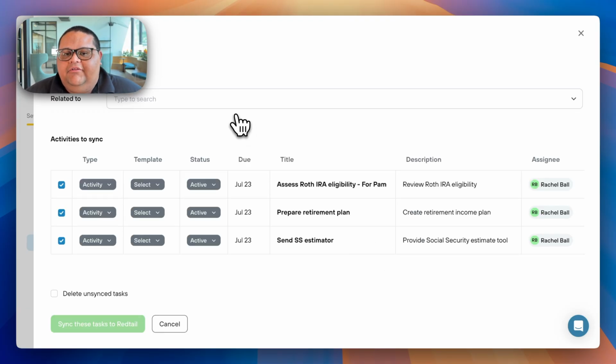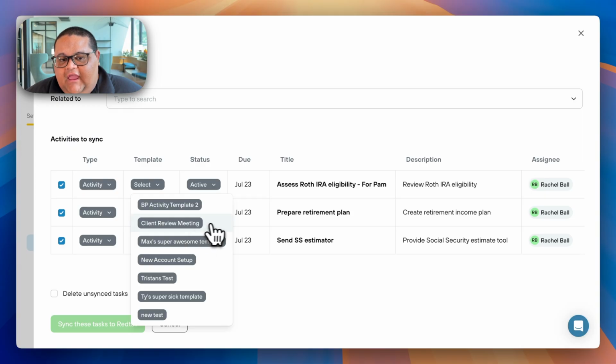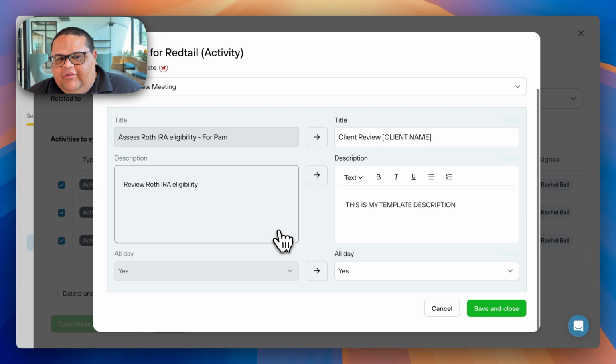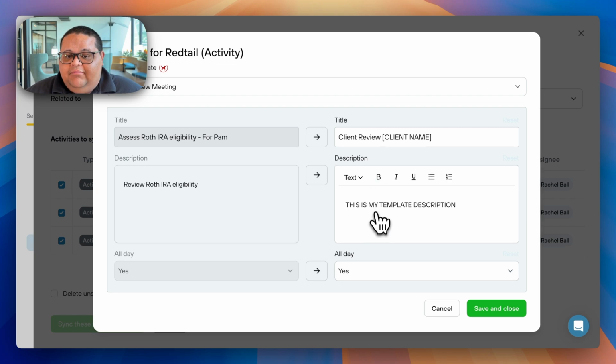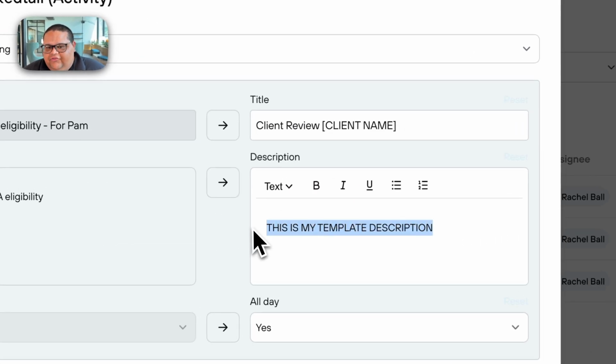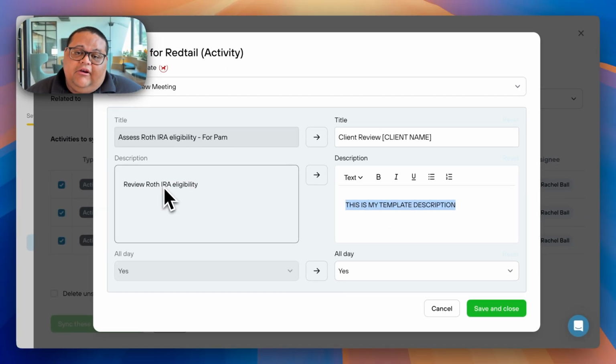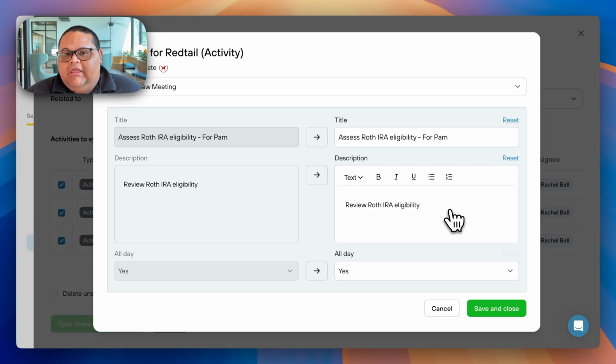If you have activity templates in Redtail, you can access those templates from this page as well. You can change one of your tasks to say, hey, I want to use, let's say, this client review template, and then we'll bring over those fields, and you can decide if you want to use the fields that are already in that template. For example, in the description, if yours says something like, this is my template description, but you want to keep what Jump generated after the meeting, you can say, hey, let's go ahead and overwrite that with the Jump values. So you have control over what you want to keep from the template and what you want to keep from Jump.